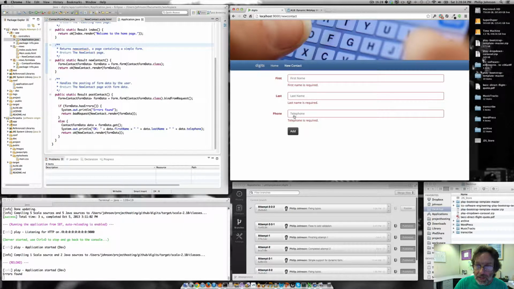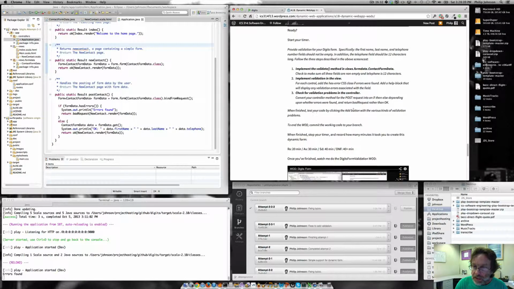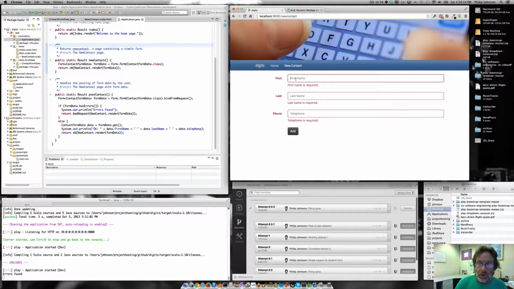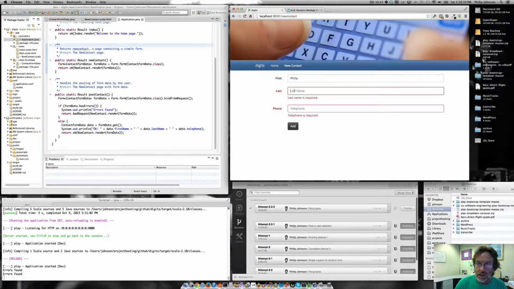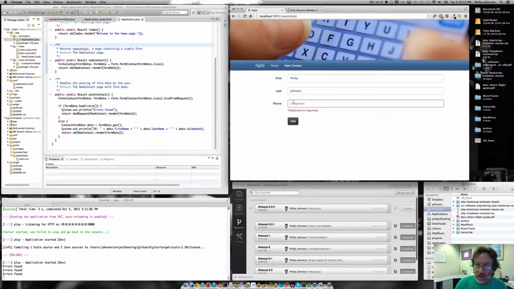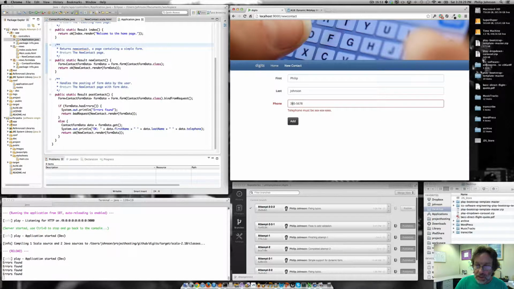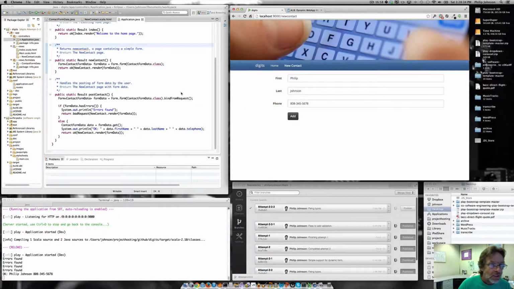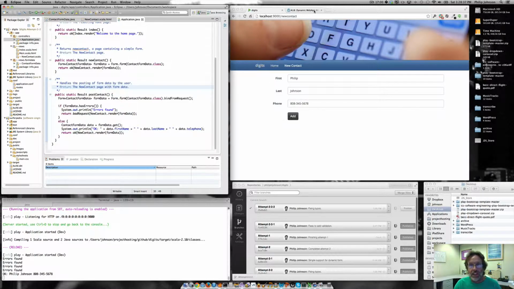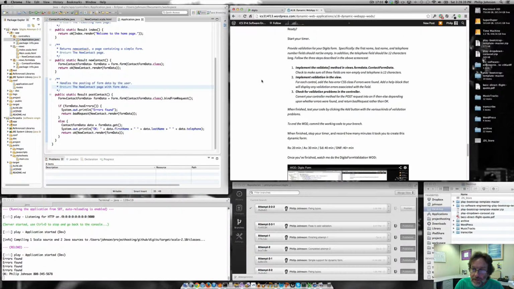But let's try to do an add. Okay, so now we're basically going into clicking the add button with the various kinds of validation problems. So if we do it with nothing, if we put my name in here, that works. Gets rid of that error. That gets rid of that error. And then if we just do that, we see, oops, not the right thing, so we'll add an 808. Okay, so we've done our validation really pretty swiftly here.